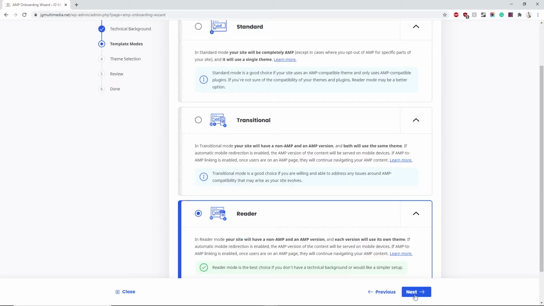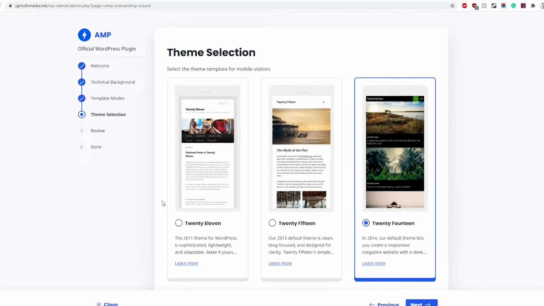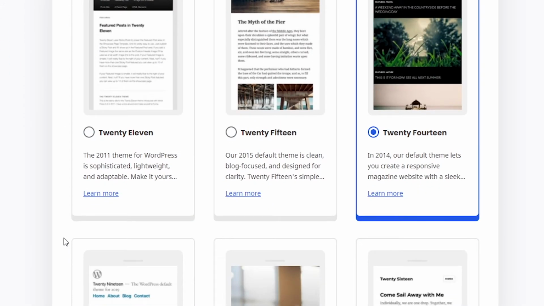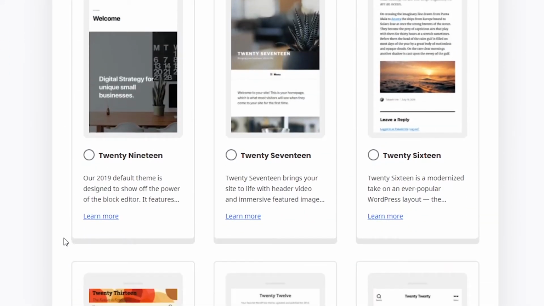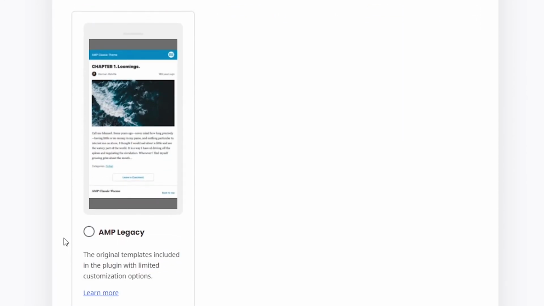Cool. So click next, and it's going to bring us to a page where you can select your theme. Now, just choose a theme that you think kind of matches your website, and that's pretty much it here. Go through, you can read about them, learn more, but I think I use the 2014 version just because I think that it fits well with my website, and I was able to change the color to match it a little bit better with my color scheme.